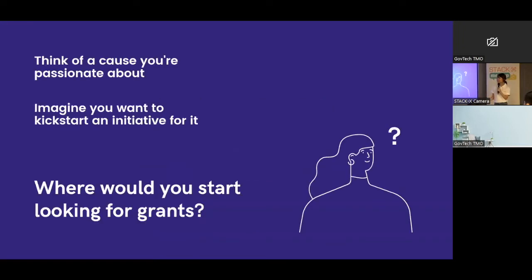I want us all to think of a cause that you're passionate about, whether that's supporting certain communities in need, starting a small business, or even bringing communities together. Whatever that may be for you, imagine that you have everything in place to kickstart an initiative. You have the people and you have the plans, and now all you need are the grants to get it going. So where would you start looking for grants? That's a simple question, right?